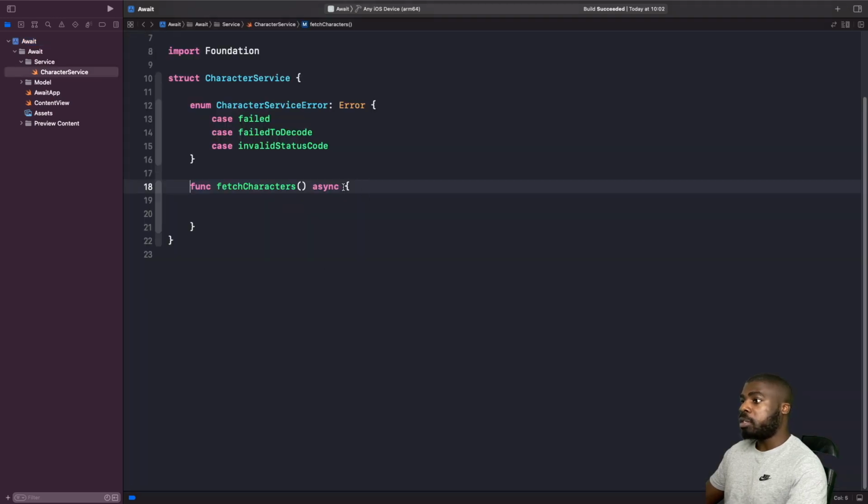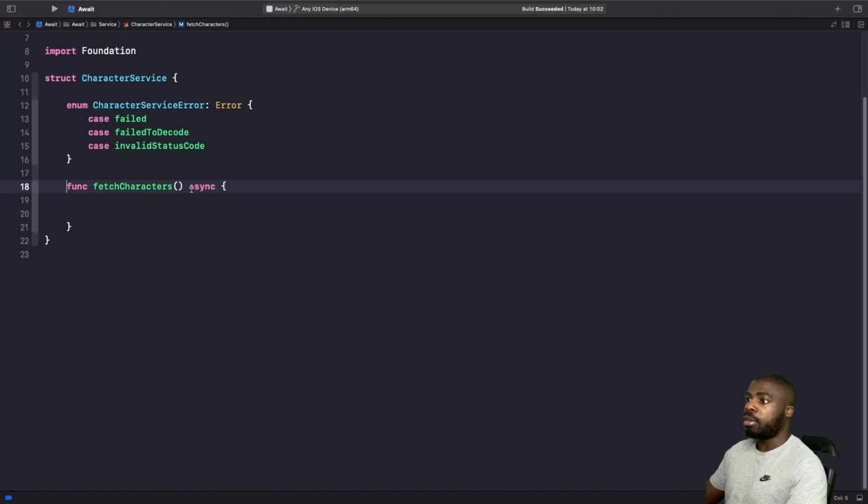And then what we need to do now is handle our code in terms of how it throws errors. With asynchronous functions, they can also throw. So by that, what do I mean? If something goes wrong, you can throw an error and capture it in a do catch clause. So in order to mark this function as throws, all we need to do, after the async keyword, is just define throws like so. Now we've told the compiler that our function is asynchronous and it can also throw an error.